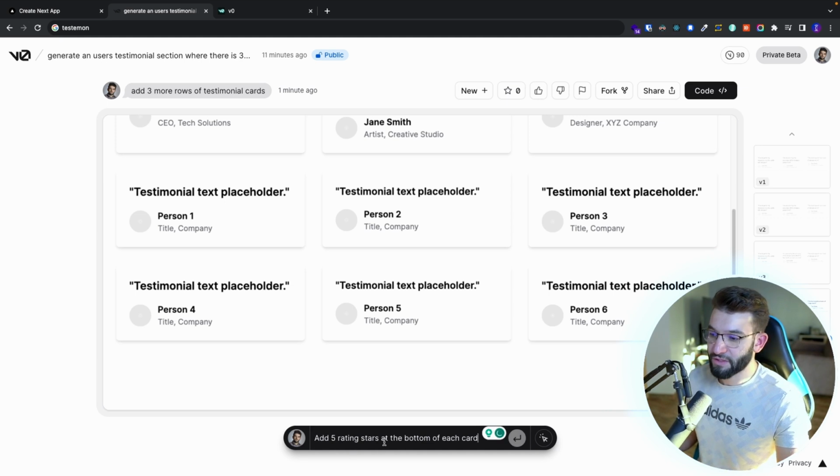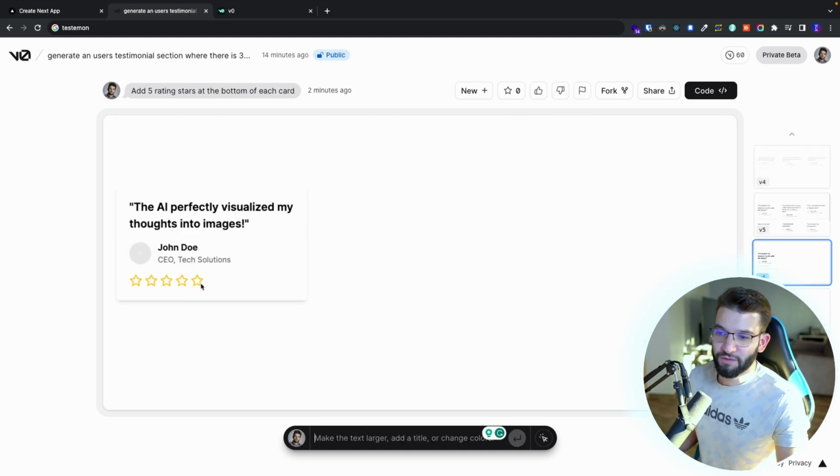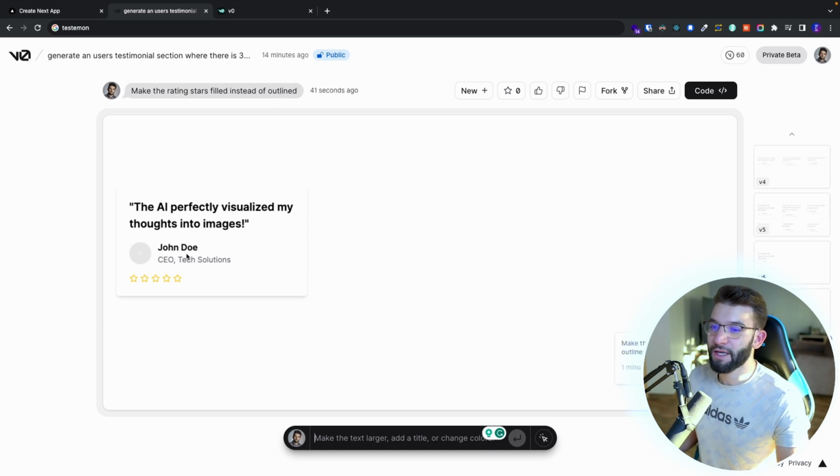So add 5 rating stars at the bottom of each card. So I'm going to click enter in here. Hopefully it will go ahead and add SVG stars. So after a couple of tries in here, I tried to put them like an outline, a little bigger stars. So I tried to ask it for smaller ones, it made smaller ones, but it couldn't make them filled instead of outlined.